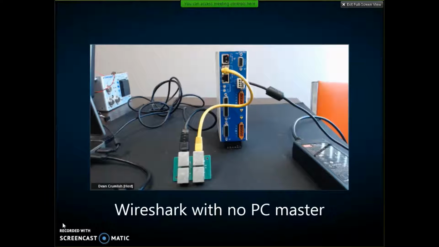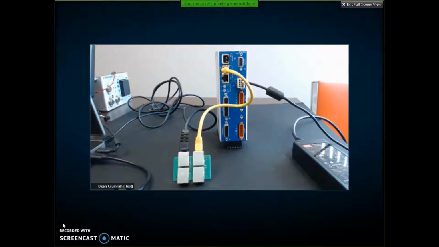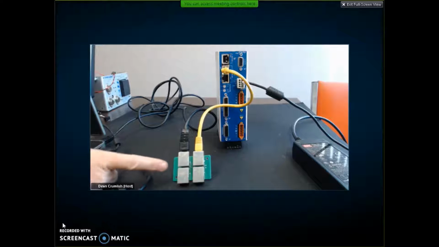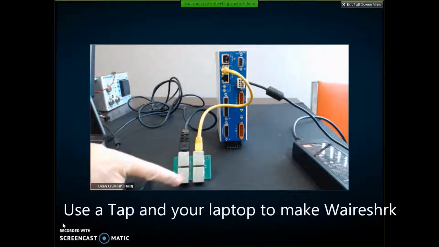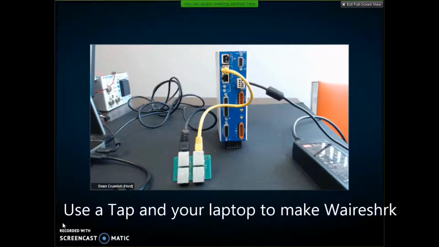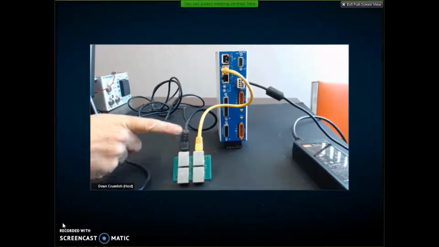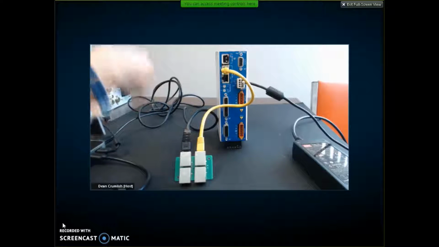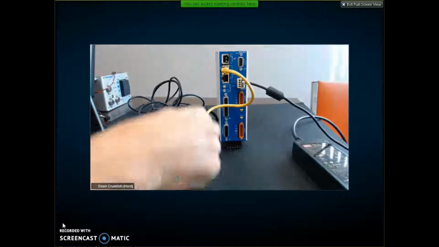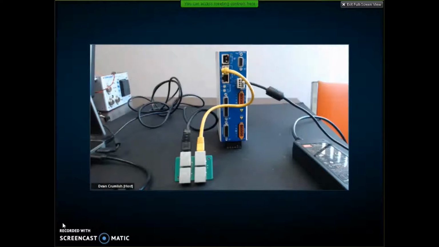Now let's suppose we don't have a PC with an EtherCAT master or talking Ethernet, but we have some third-party controller that's sending out Ethernet messages, and it's not a PC, so we can't run Wireshark on it. Well, we've got a little device here that's just a tap, so I can tap off with my laptop and make a Wireshark log. So this cable goes back to the EtherCAT controller somewhere that's sending messages directly to the drive through the Ethernet.